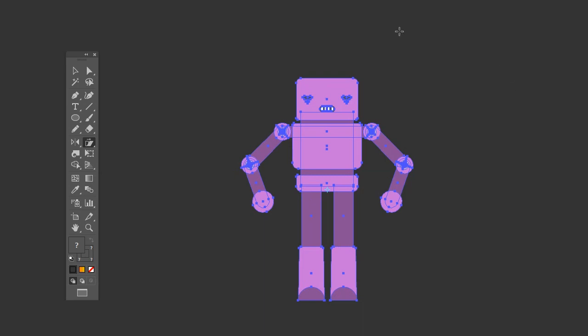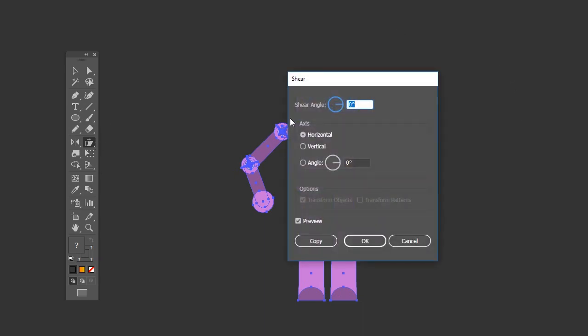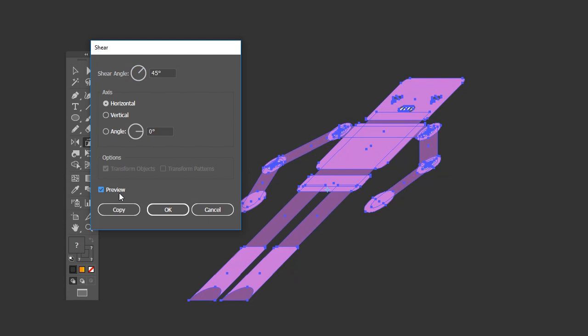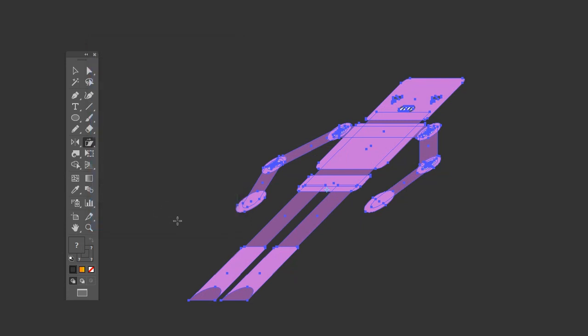The Shear tool slants an object, but dragging with the tool can be tricky. Instead, double-click the Shear tool in the toolbox and skew your object at a specific angle. The shear axis can also be modified so you can skew horizontally or vertically.